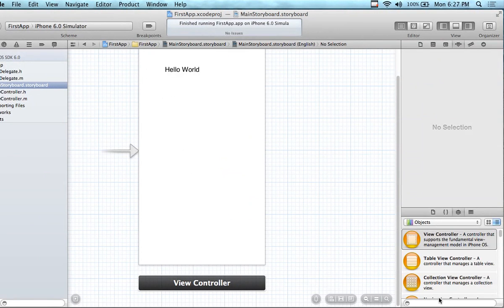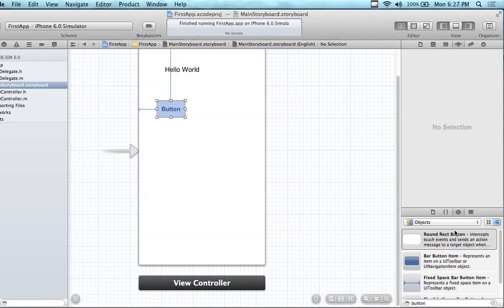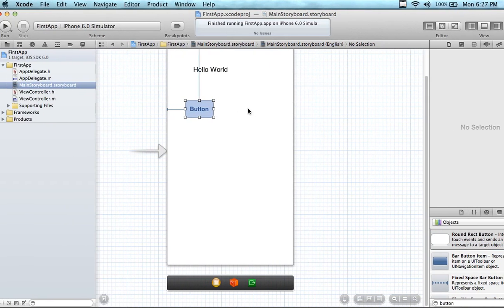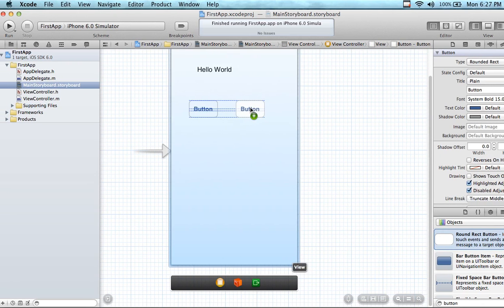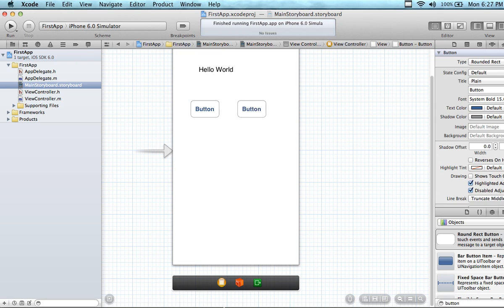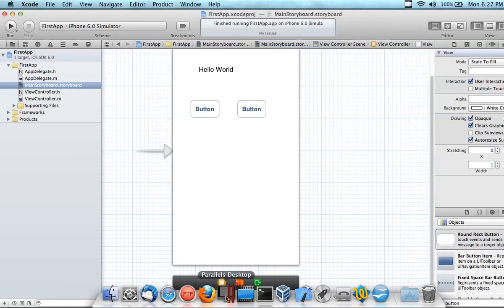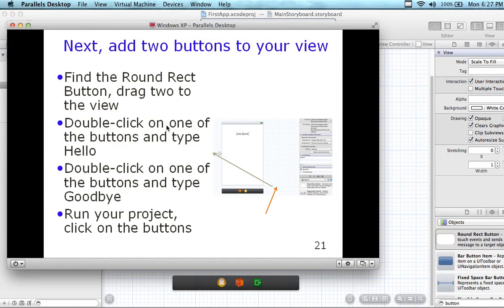If I go down here to the bottom and type in button, now I have the round rectangular button that shows up down here, hopefully on your screen. Drag a couple of them over here. Put one over here, put one over here. My computer's running a little slow because I have recording software on there, so there's always a little bit of a delay. Double click on one of the buttons and type in hello, and then double click on the other one and type in goodbye. Then run the project and click on the buttons.